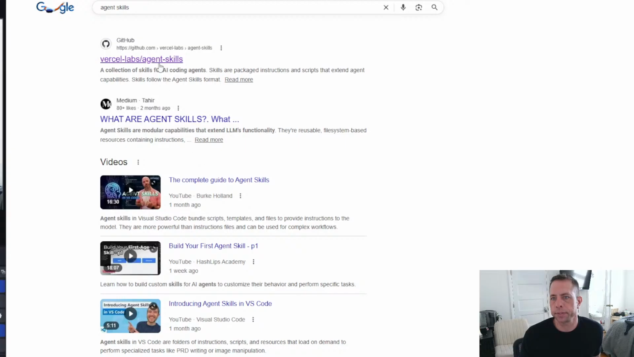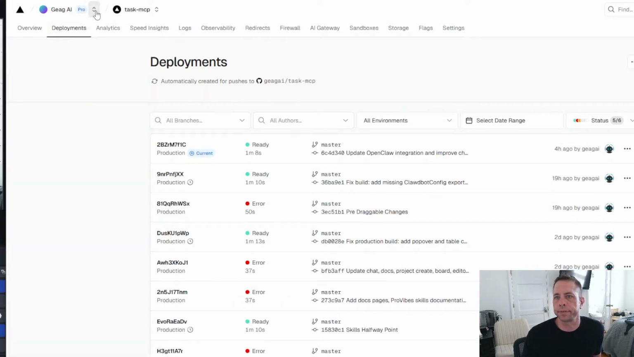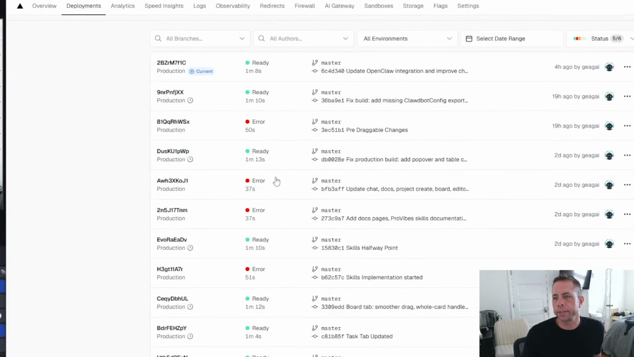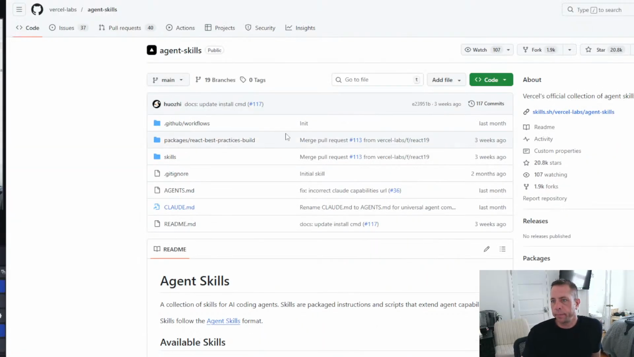Vercel Labs agent skills. So Vercel, if you're not familiar, is the creator of Next.js, and they have a hosting platform that I use to host all of these different types of apps. This is my task MCP application that we're looking at right now, and these are all the different deployments.